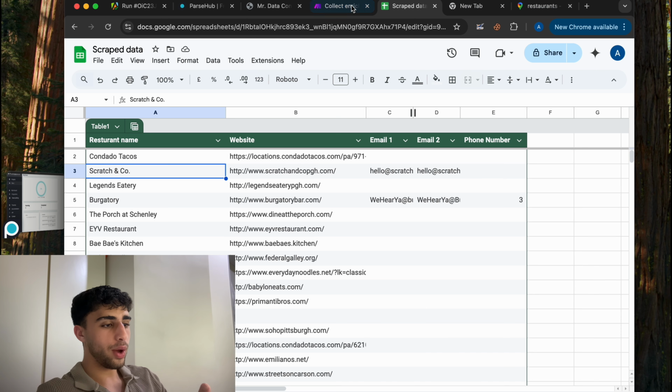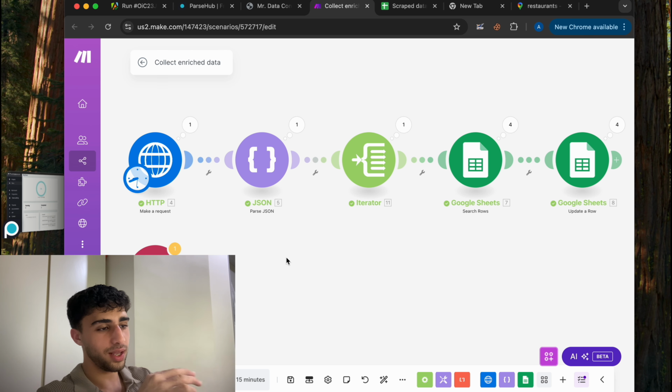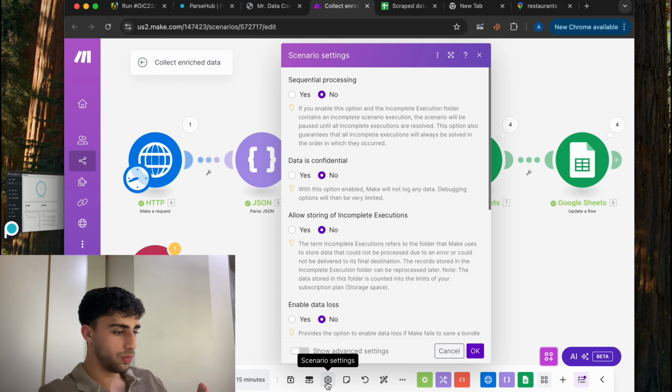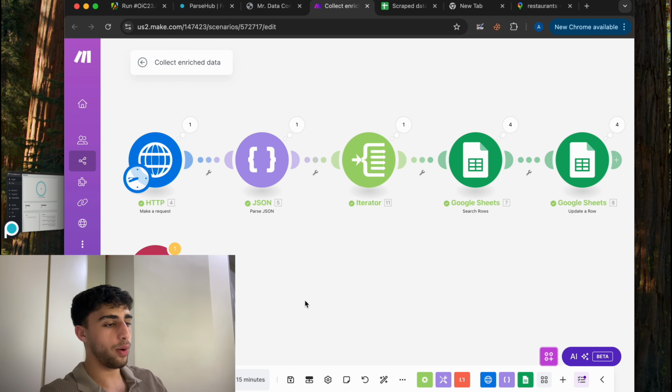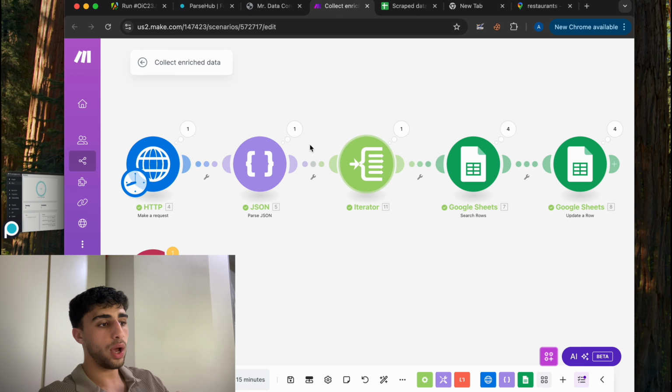Just to go back to show you how that make.com scenario looks like. Again, you don't really have to rebuild this because I'll just give you the scenario, and you can just go onto here, onto here, and then you can just press import blueprint. So you can just import it that way. So yeah, just a little outline on how this looks like.